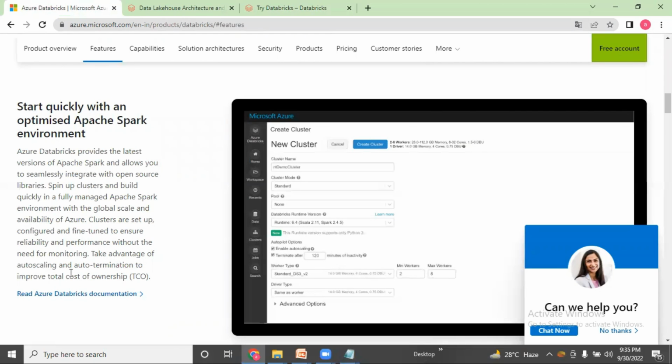And you can take advantage of auto scaling and auto terminating to improve total cost of ownership. It means you don't need to take care of anything. It will automatically terminate and auto scale. When you create a cluster, you have the option to select, as you see here, terminate after 120 minutes, so you can select as per the requirement. Whenever your load is high, it can auto scale, and whenever your load is low, it can minimize the server size accordingly. So it is fully managed. You don't need to worry about anything.